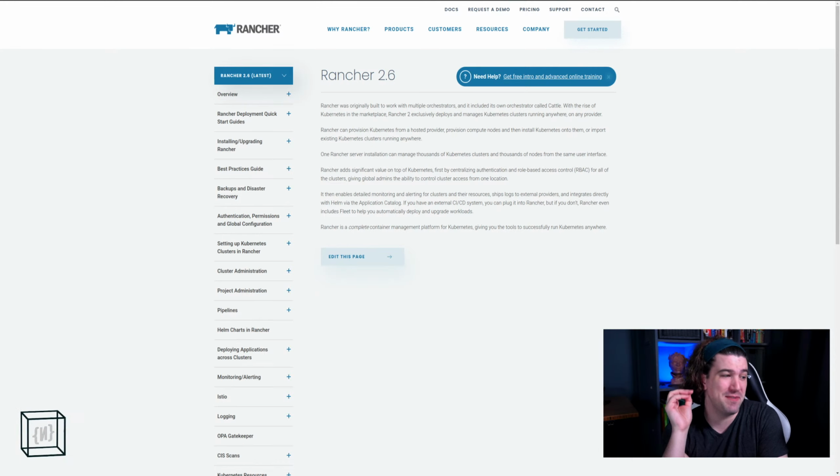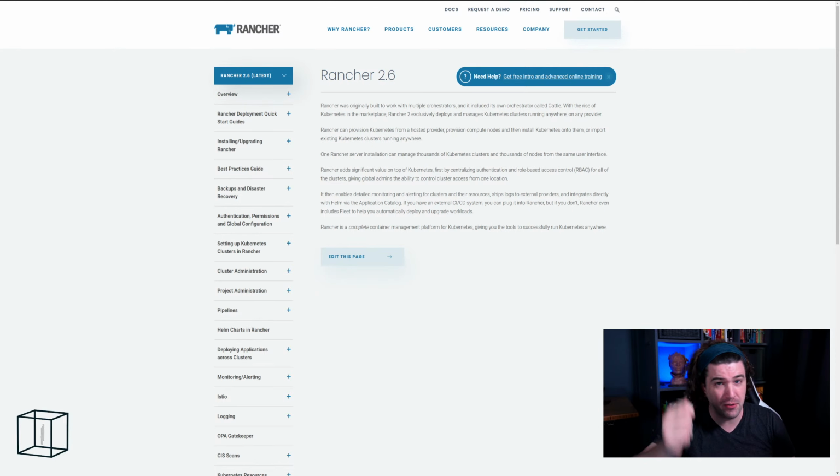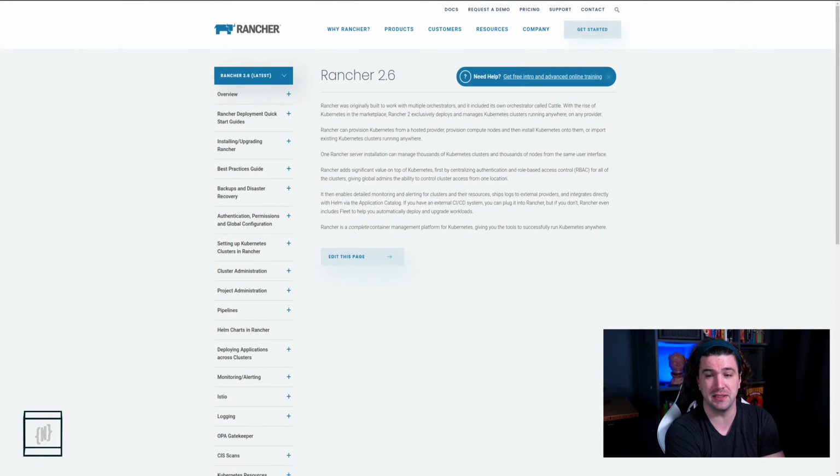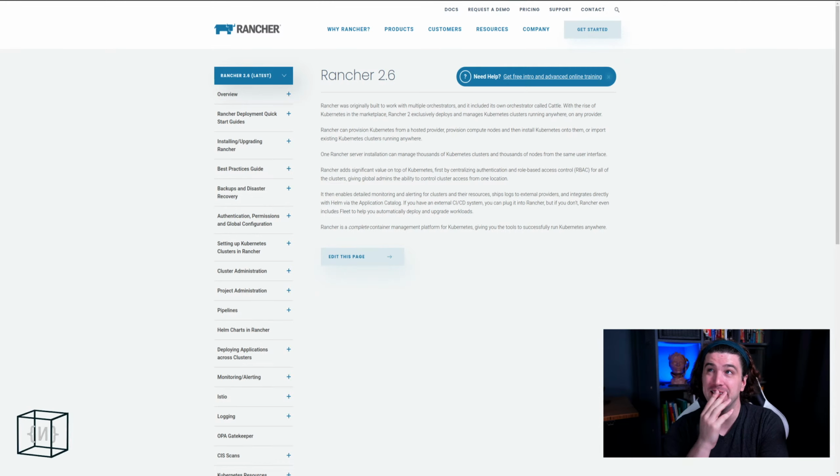Rancher 2.6. Rancher 2.6 is actually the very first release of Rancher under their new parent company, SUSE. SUSE bought Rancher way back last year, and they have not released until now. Back in August of last year, basically the higher-ups in SUSE thought that we could buy Rancher and release with Rancher like a month later. It was ridiculous and crazy.